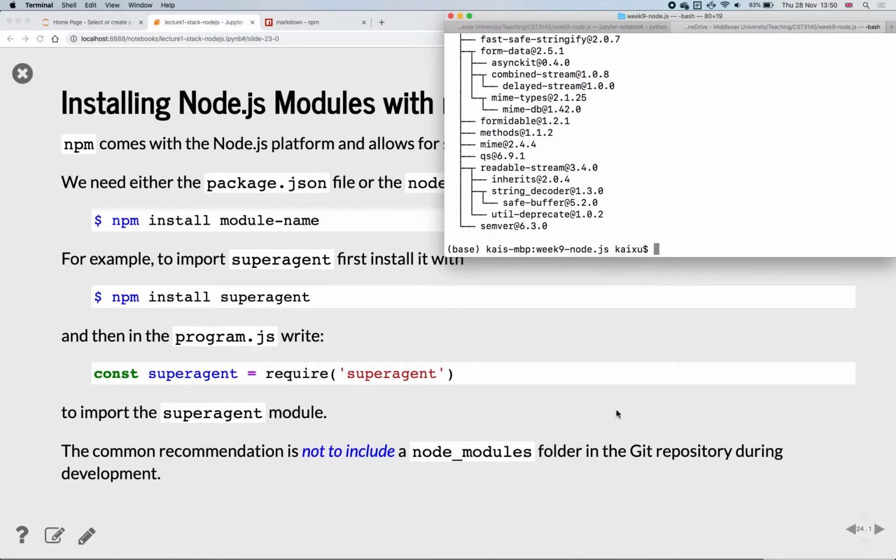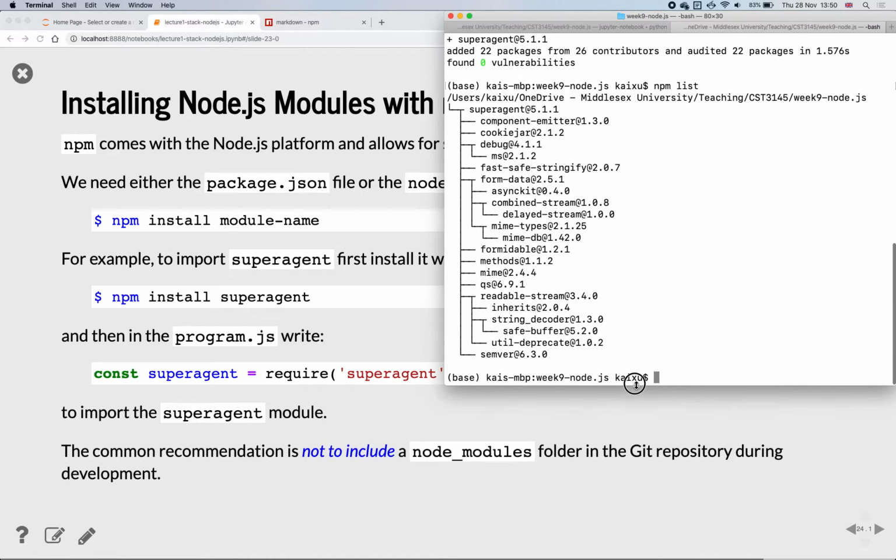Okay. And so now I do something called npm list, which lists locally installed packages. You can see at the top is superagent, which is what I wanted, and everything underneath is what it needs to run. So debug is what it needs to run, and then debug itself needs ms to run. Ms can run by itself, but that's everything that's required for superagent.